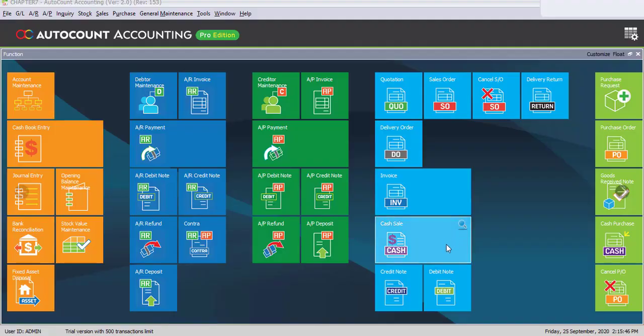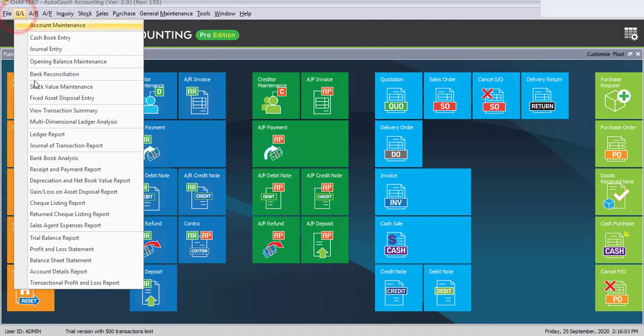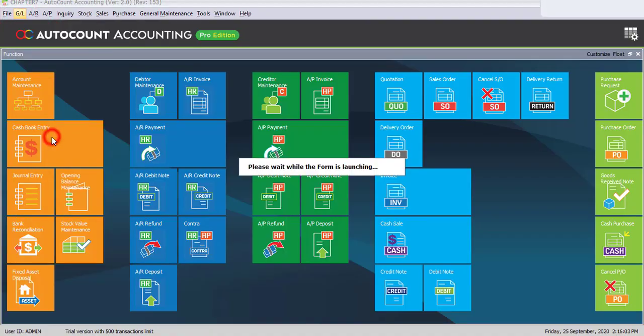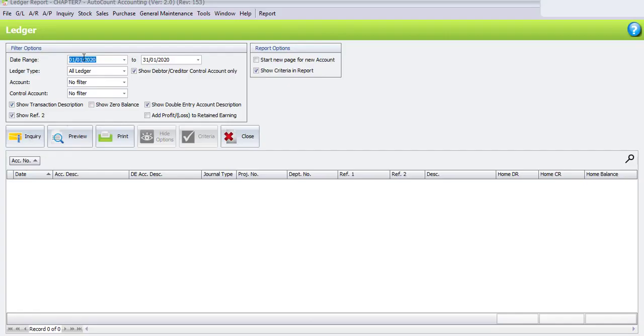Task 7.7 Report. In this task, we will view the reports of the transactions that involve multi-currency. First, we will view our ledger report. So please click on GL and select Ledger Report. The date range we change to 1st January until 31st of January current year.